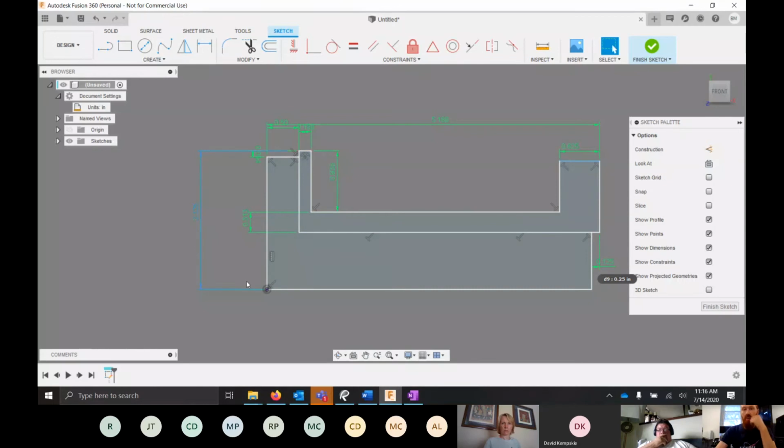So if we look at all of our lines right now, you'll see that most of them are white. This is a good sign. That means that all of these are fully defined. If I click and try to move them around, they're not going to go anywhere because I've told Fusion exactly how all these entities are supposed to get set up. However, you can see there's this little light blue line over here, and if I drag it, it moves around. This is because it's not fully defined.